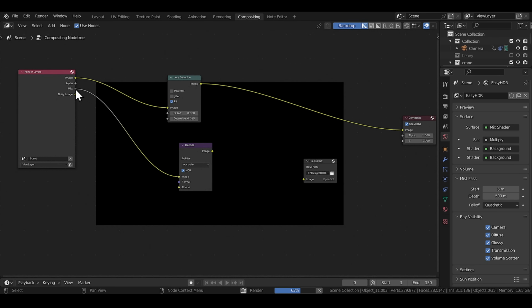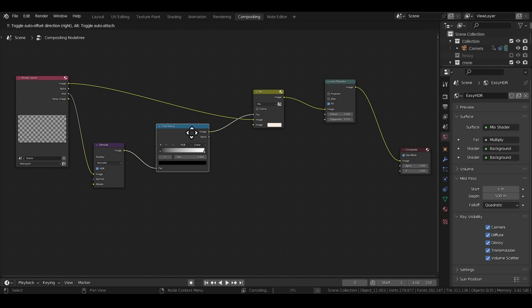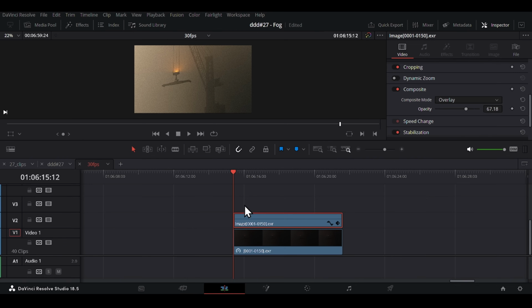You can render out a mist pass with your actual original render using this node setup in the compositor tab in Blender, and then use that in Resolve or Nuke or After Effects or Photoshop or wherever you prefer compositing. You could do it in Blender itself too if you want with this little node setup, but I prefer taking it outside of Blender just because of the extra options that these other tools provide.